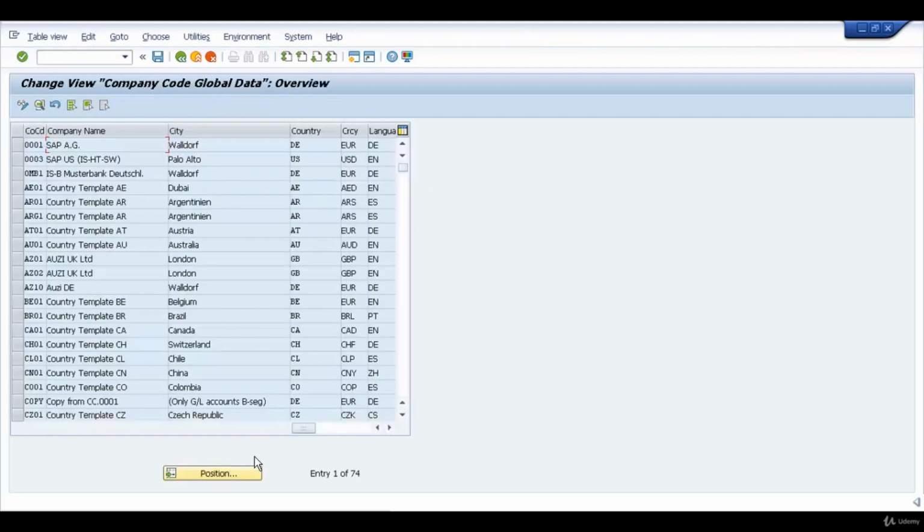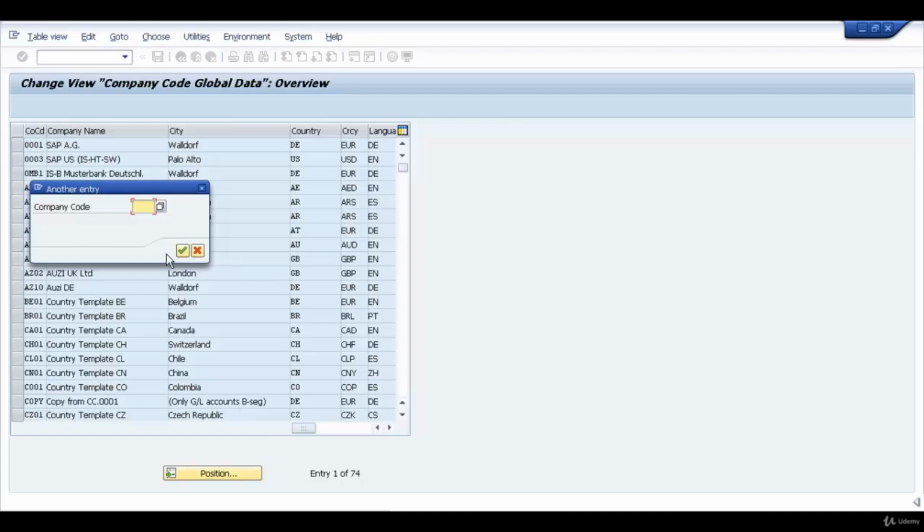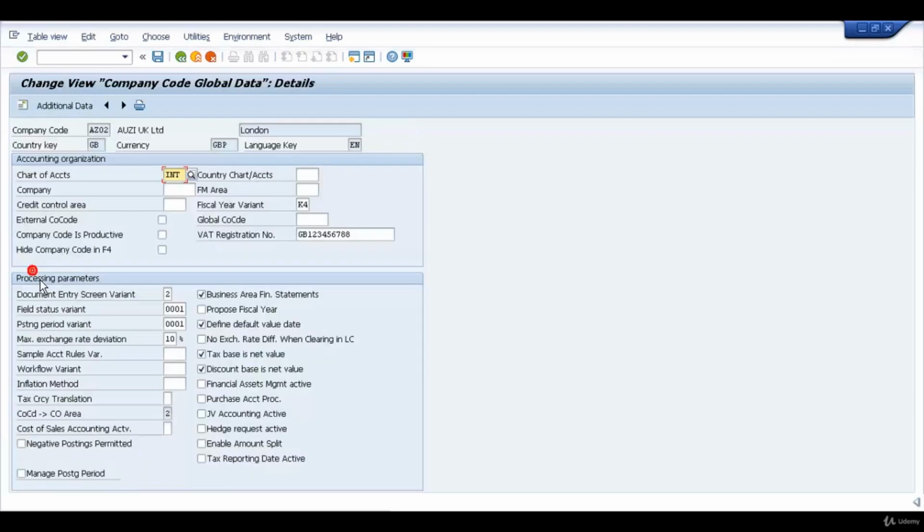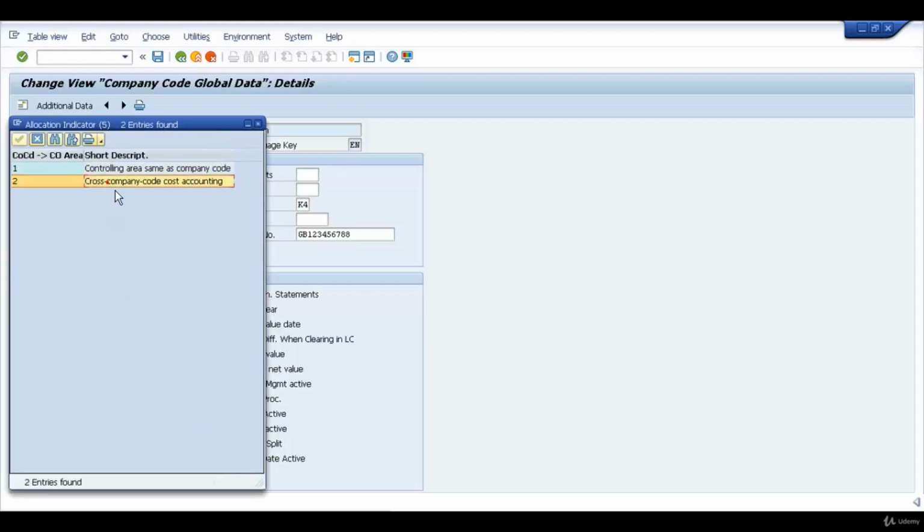And here we are. Go to position and look for your company code AZ02, which you have just created. Double click on that. And here you can see the assignment between company code and controlling area with number 2. Number 2 is cross company code cost accounting.